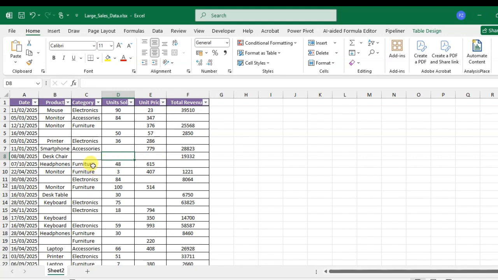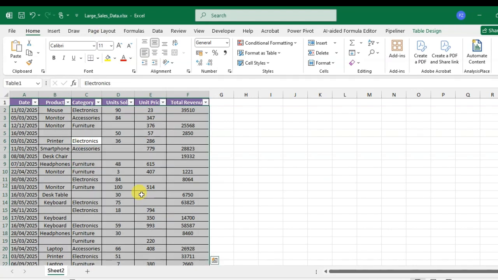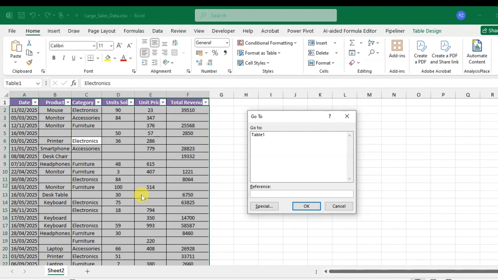Simply select the full data. To select the full data, use Ctrl A. First select one cell inside this data, then press Ctrl A to select the full data. After that, press Ctrl G to open the Go To dialog box and click on the Special option.